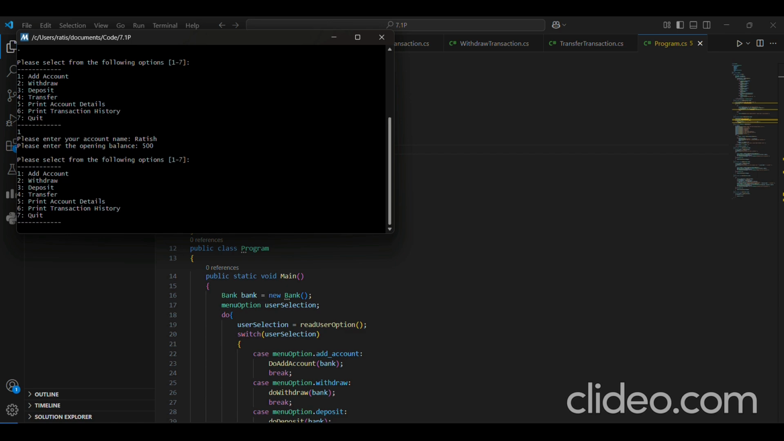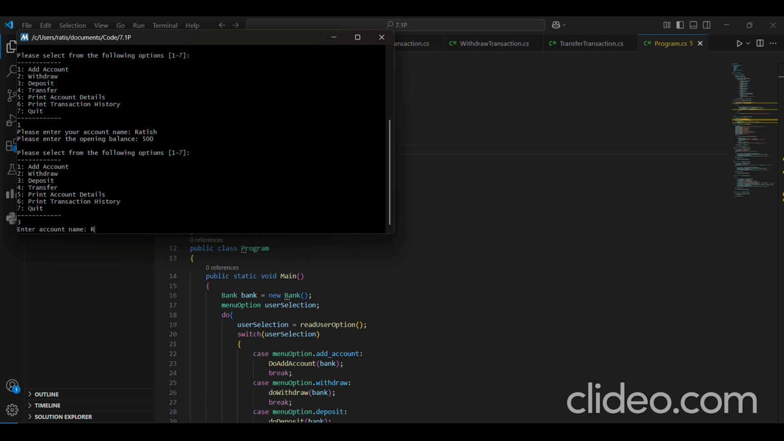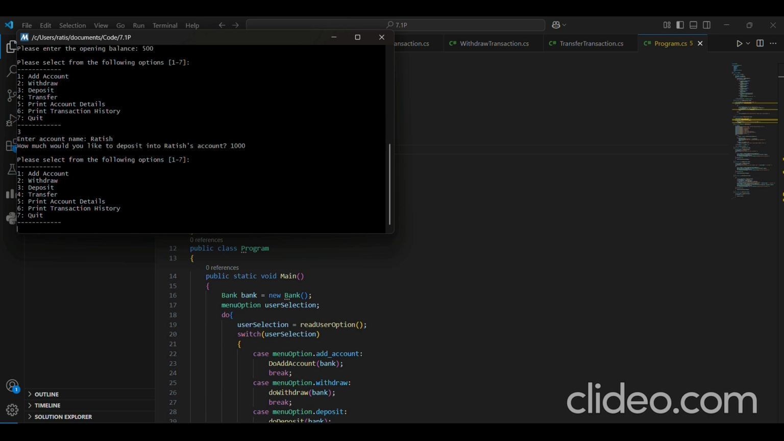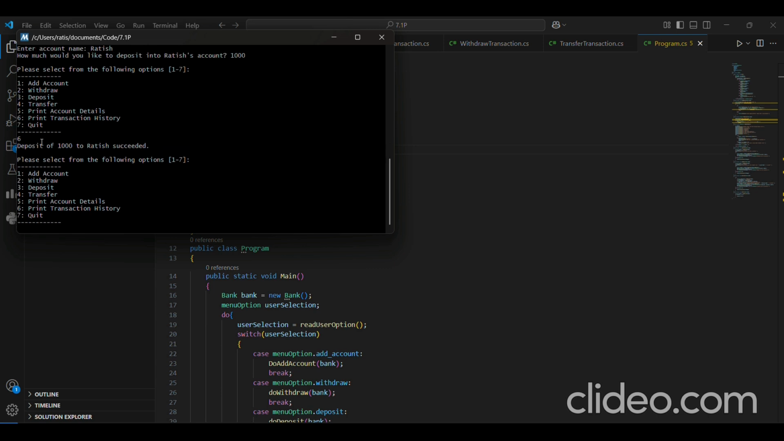Now, if we would like to deposit some amount in it, we have to tell the account name in which we want to deposit, and specify the amount that we want to deposit, and it has been deposited. And now if we want to check whether it was deposited or not, we can check the transaction history. And here we can see that a deposit of 1000 to Ratish account was succeeded. So in this way, our program works.